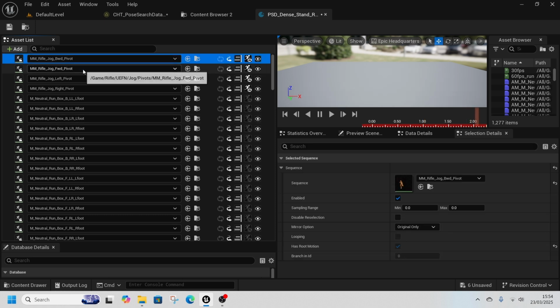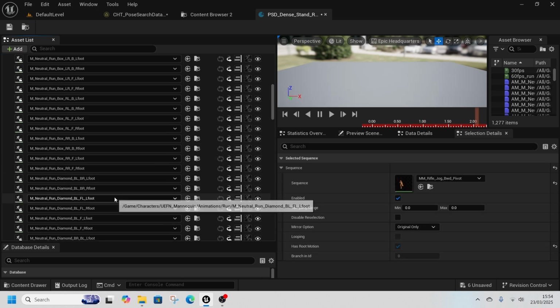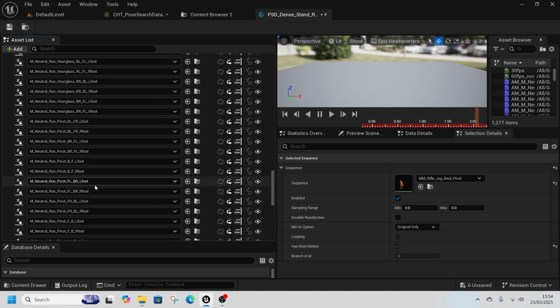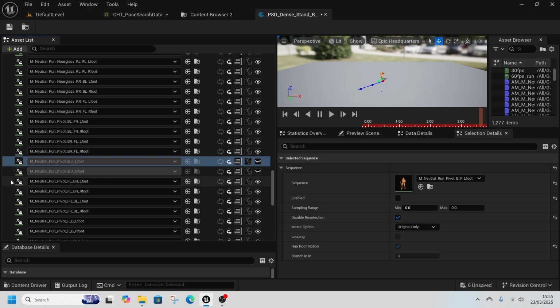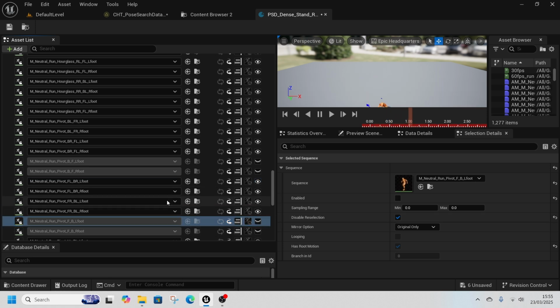So we've got backwards pivot. Just find the pivots. So this is pivot back, left foot, and pivot back, right foot. That's back to front. And then we've got front to back, left and right.